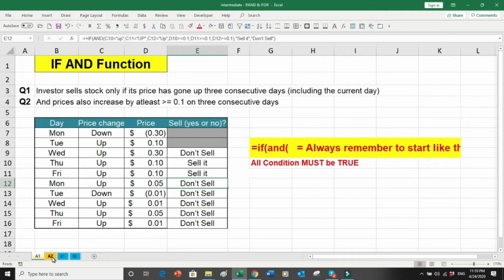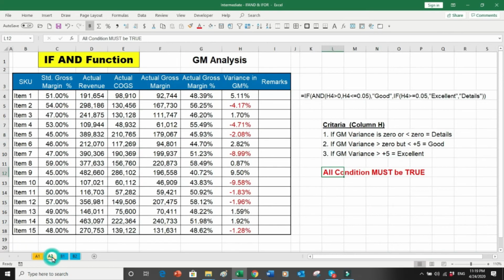Let's do another example of if and. This is a very interesting situation. Let me explain. We call it a gross margin analysis, and we have a SKU or the items. There's standard gross margin, the standard, not the actual. And then we have a revenue for the actual month or a quarter, whatever you call it. And then we have an actual cost of goods sold, and we have calculated the actual gross margin. So these 3 columns are based on actual, and based on these 3 ones there is an actual gross margin which is over here.